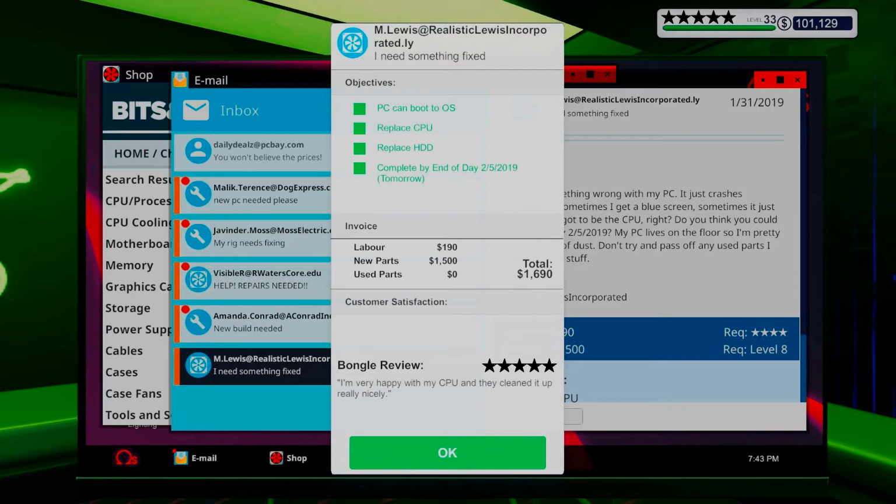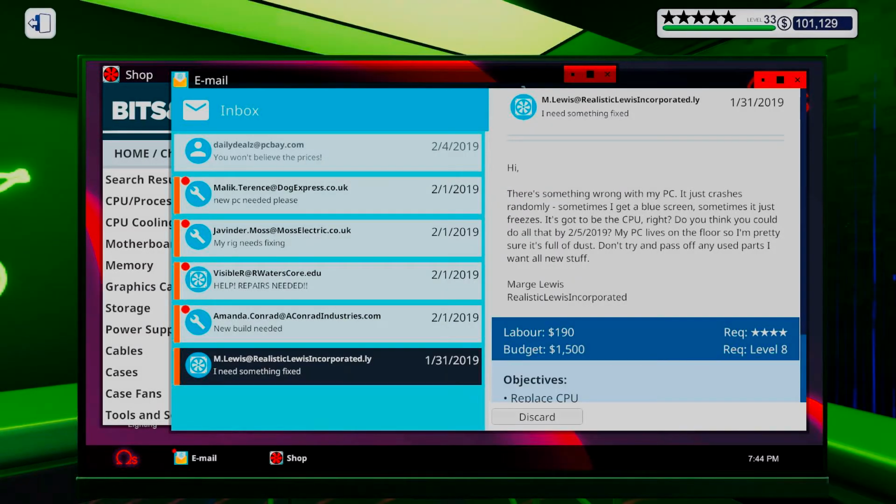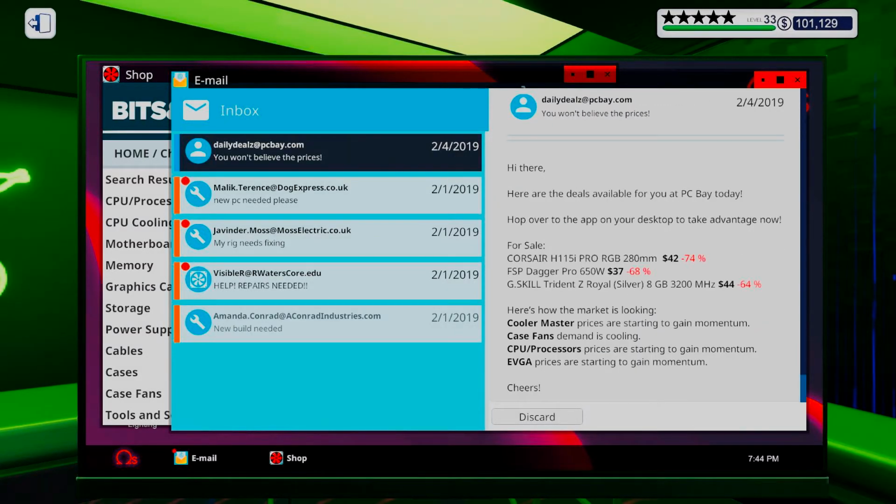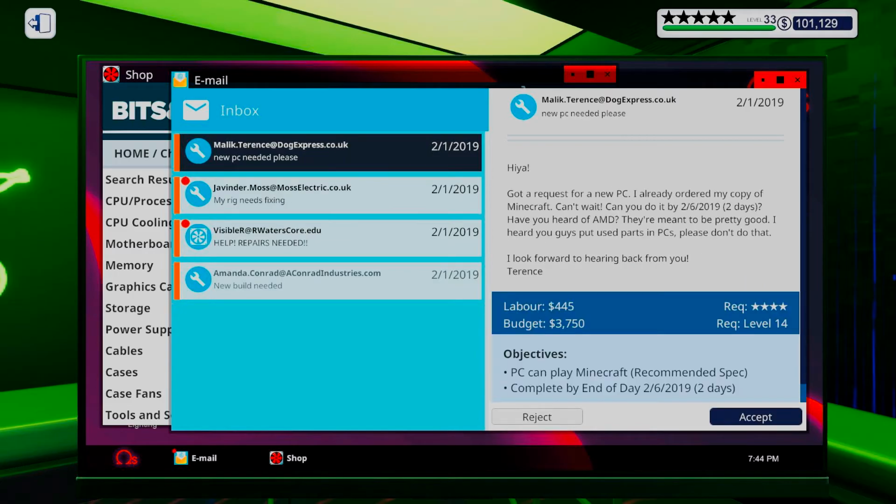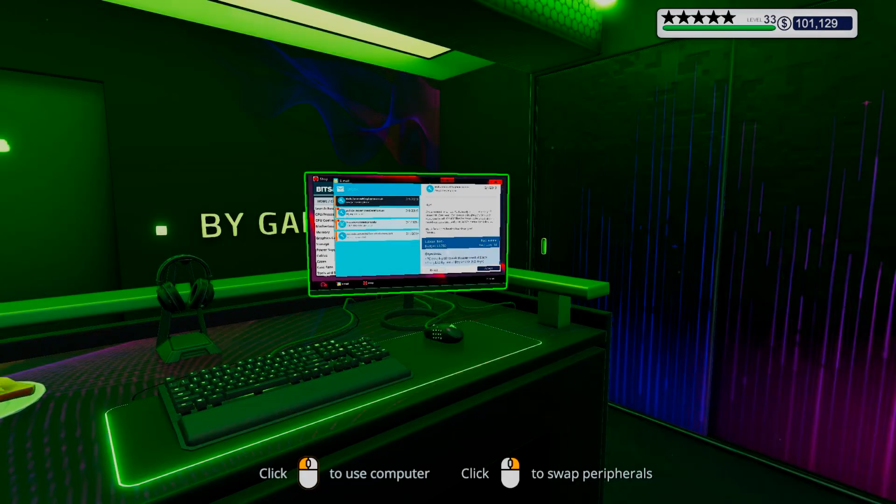Full stars. I'm very happy with my new CPU and they cleaned it up real nicely. Of course we did. Anything cool today? A 280mm radiator AIO, a 650 watt power supply, and some G.Skill Trident Z 32 gig memory. Nah, not really anything I would like to have.